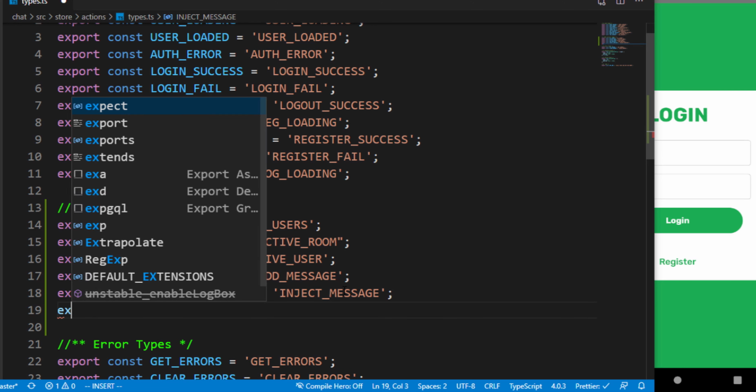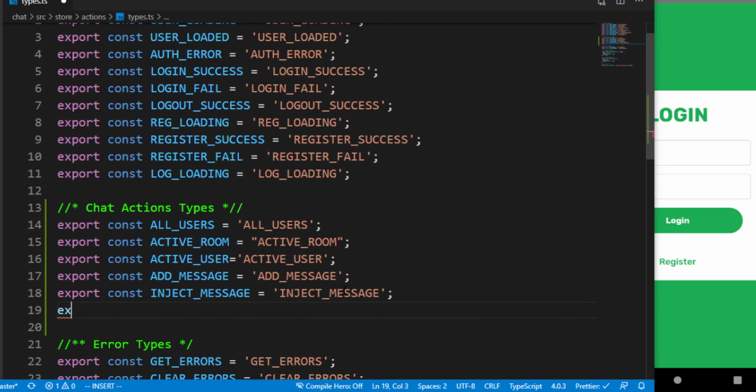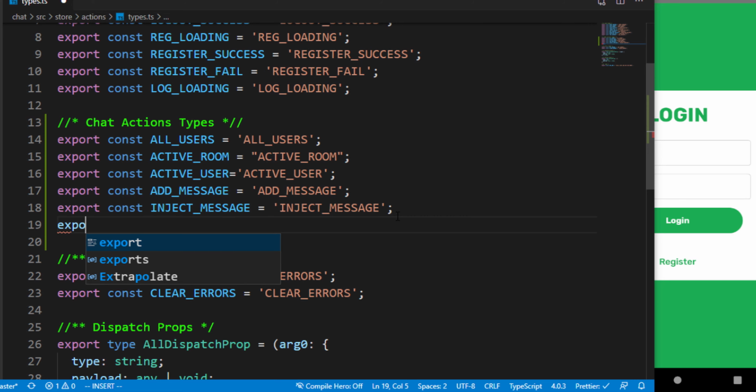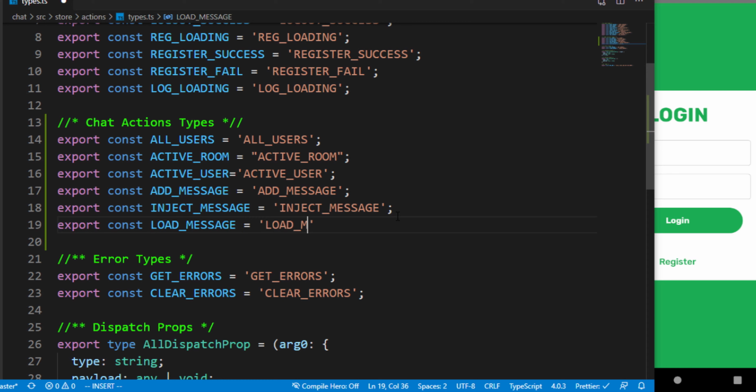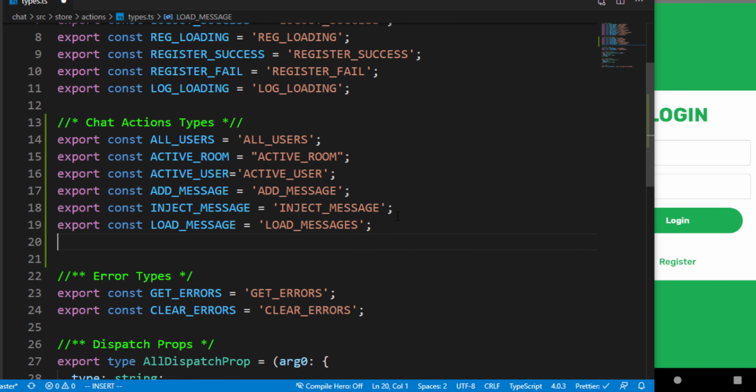We also have response cost of load messages. I guess you should know that. And also we have clear active messages, sorry, not user.